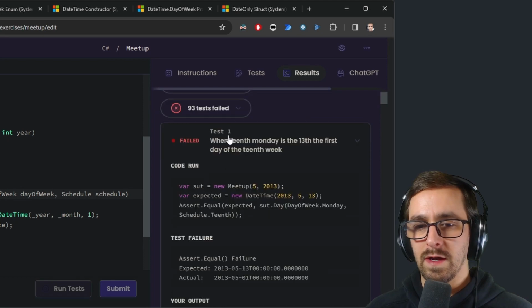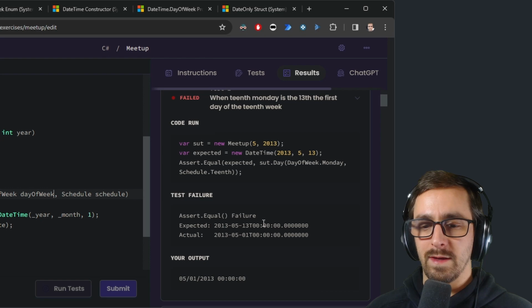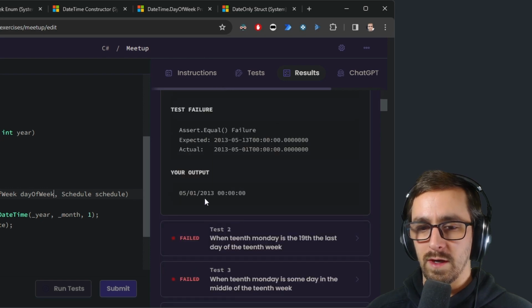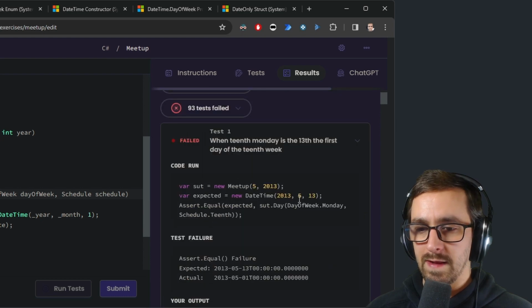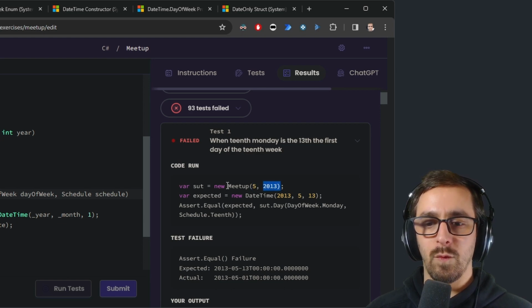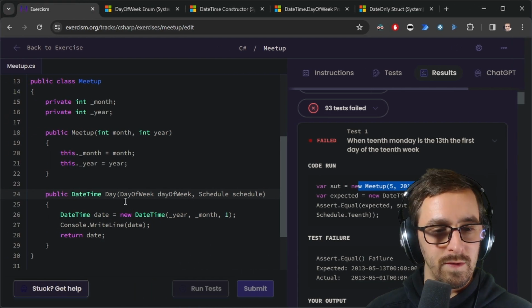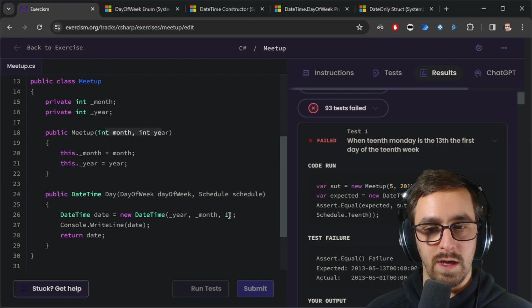Okay, so now we ignore whether or not, oh my goodness, look how many test cases there are. We ignore whether or not we pass them. That's not really the problem. We want to go look at our output. So what we got was May 1st, 2013, and they passed in 5 and 2013 whenever they did the constructor for this instance. And that looks like it worked then.